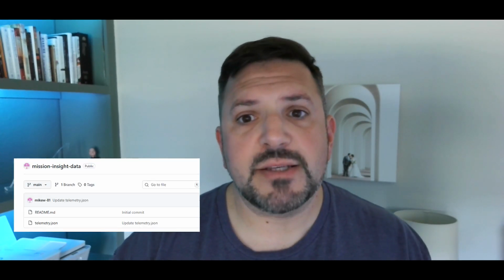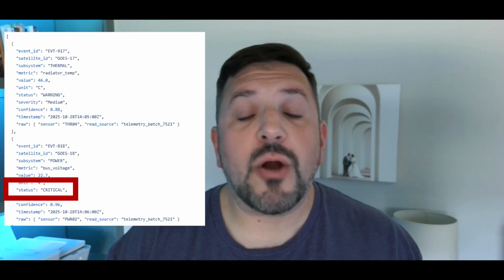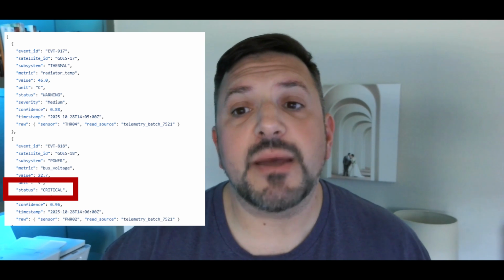Now, if you're going to rebuild something like this, I would suggest making the GitHub JSON accessible publicly, and then, of course, matching the field names to your schema. You want to include at least one metric that crosses a threshold so that the agent has something to make a decision about.